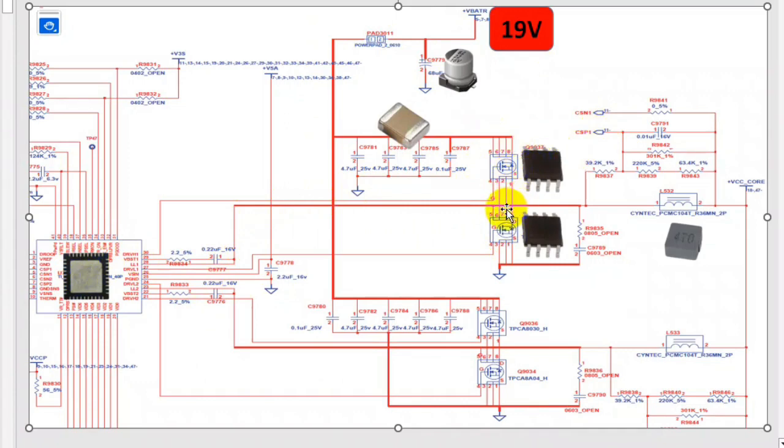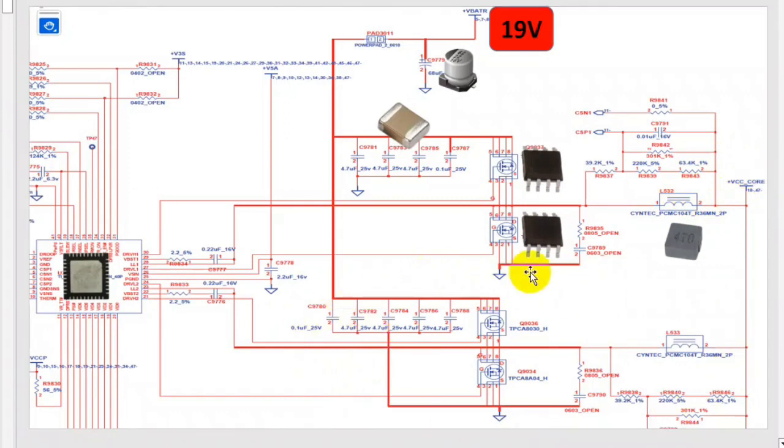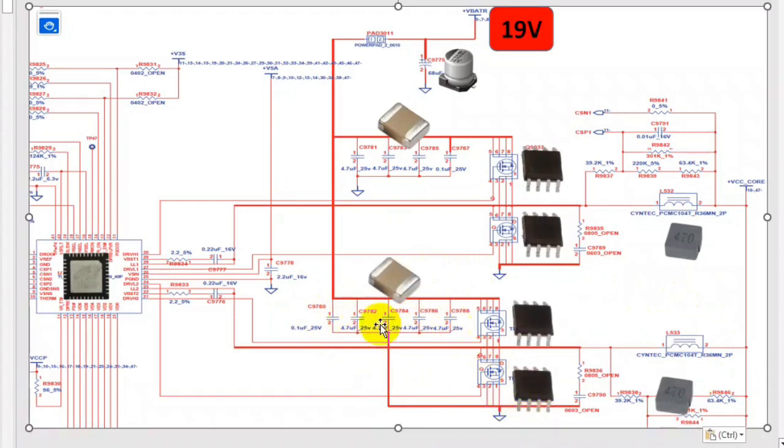The VCC core value is usually about 0.35 volt to 1.2 volt, depending on the type of the processor. The voltage then passes through this inductor to adjust the current, and we get plus VCC core over here. The same working principle applies in the second channel. This electrolytic capacitor is common between both channels, and then through this test point we also get 19 volts.